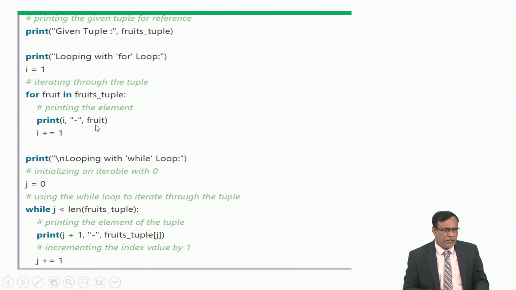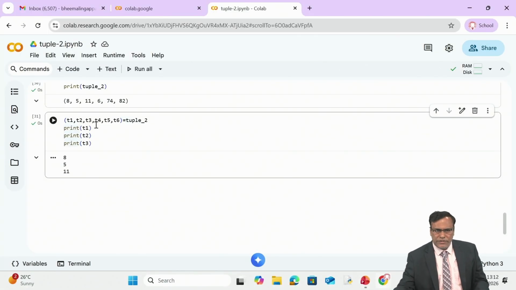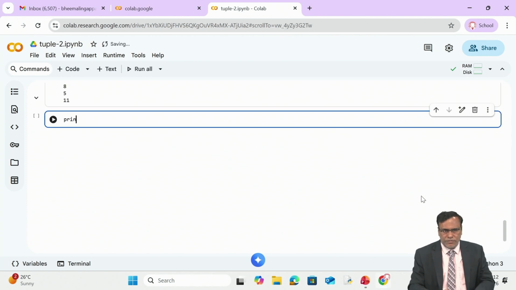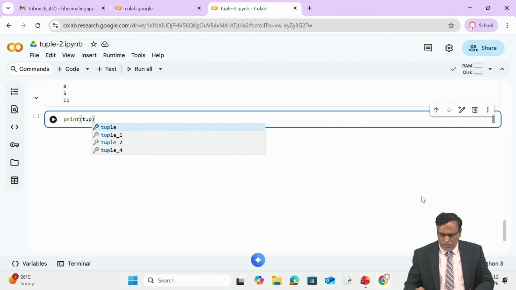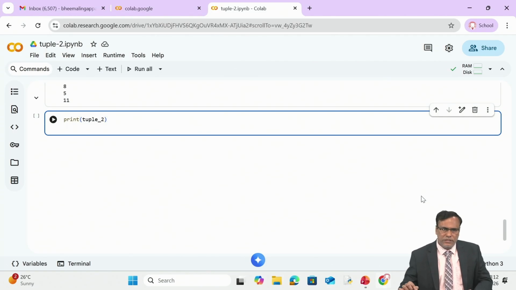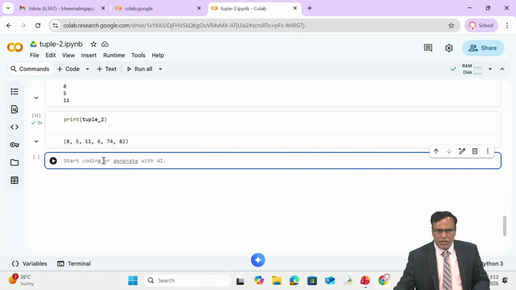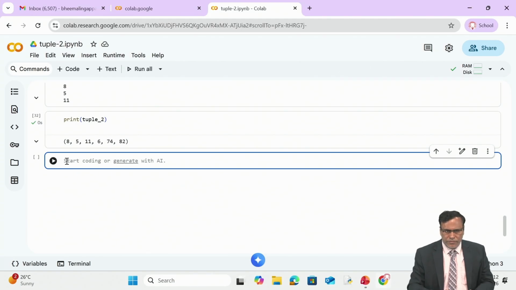So let us take that tuple and see, so that we can understand. You know the name of the tuple here is print underscore tuple underscore 2. Let me take that tuple itself. First display the content of this tuple. This is the content of this tuple. Right now we are talking about iterating over the loop, right?